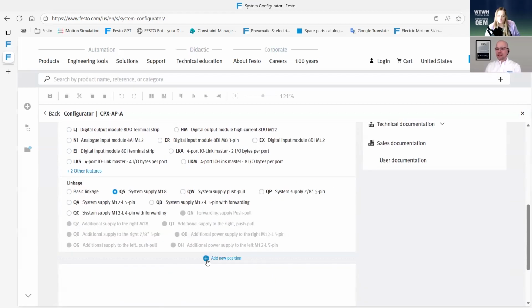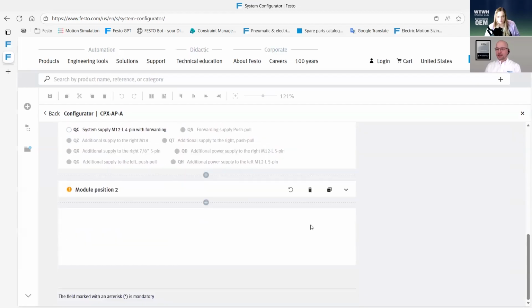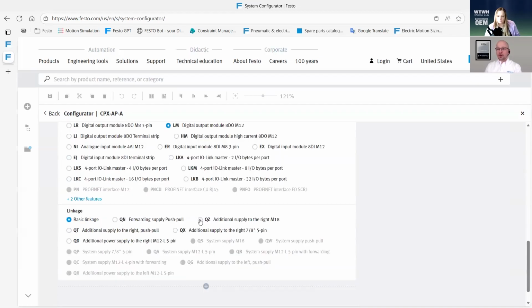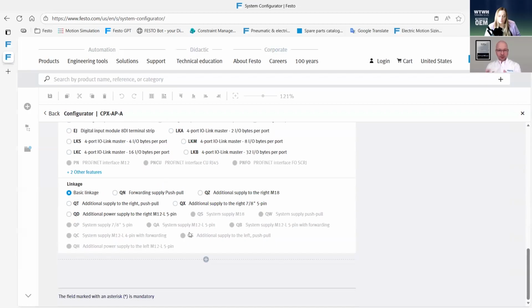But there are a bunch of options for how you can configure the power supply. And then let's add another module onto this, and we'll configure this module. Let's say we're going to put some digital outputs on here. For this one, I don't have to configure the power supply. It's going to use the same power supply as the other module on here. But if I wanted to create zones on here, I could create separate zones with power supplies.